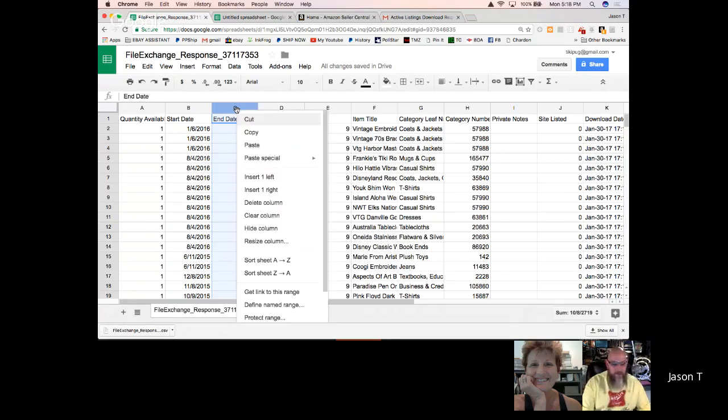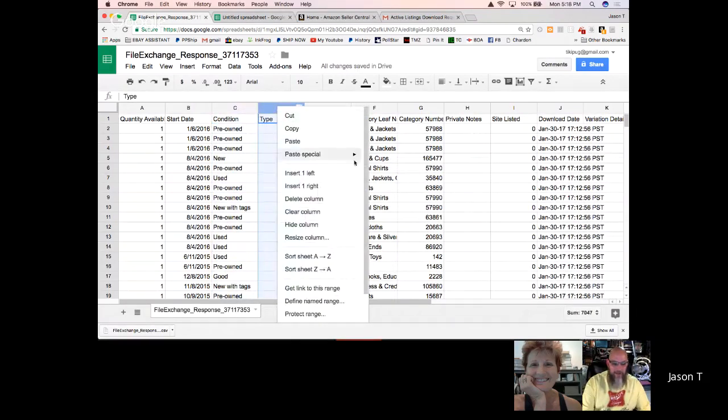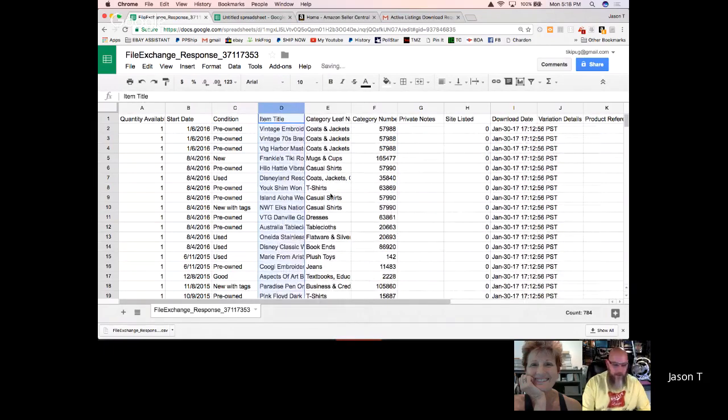Condition, like I said, if you want to keep condition, we can keep condition in there. So we're going to get rid of end date because there is no end date. It's just good till cancel. The type we don't need. So we're going to highlight column D and delete column. And then as you can see, column D now is the title of our item. Now, as you can see, it's a very narrow column. We want to see the whole thing.